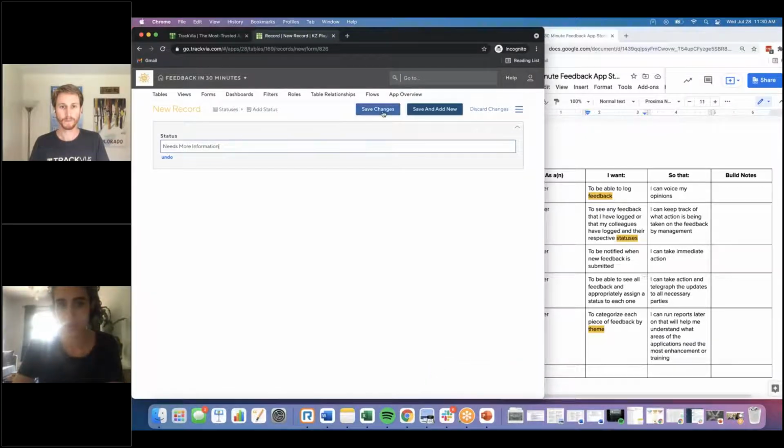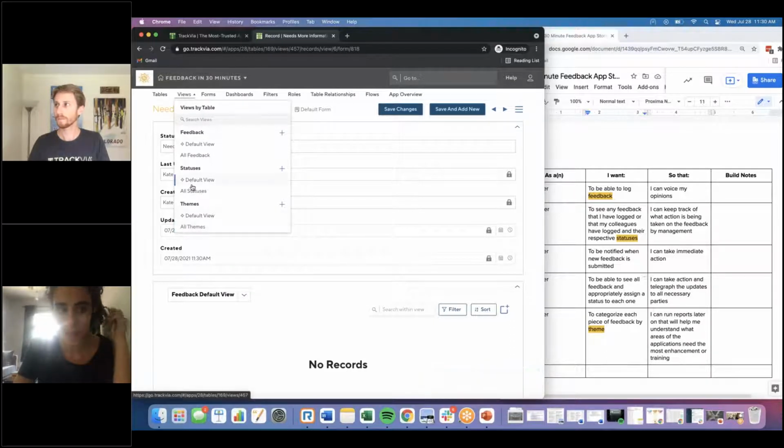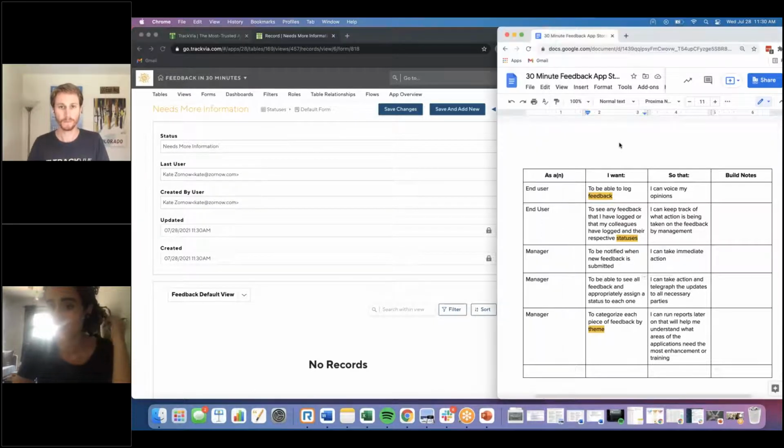We can edit them, change them later, right? But we've got a bunch of statuses. So we've plugged in some data, right? We've got some themes, we've got some statuses. This is supposed to be a feedback app. Let's circle back to our user stories, right? Kind of keeping these in the back of our mind. Now that I have the foundation, let's go through each one.